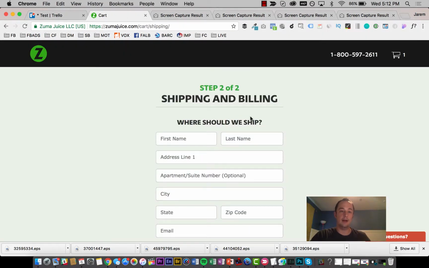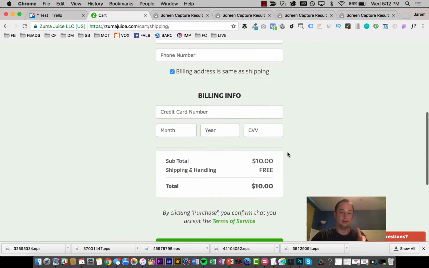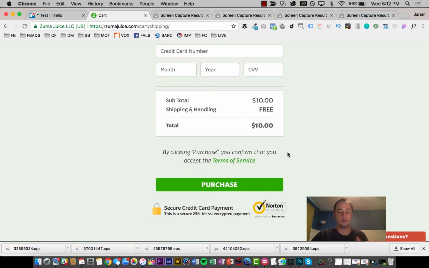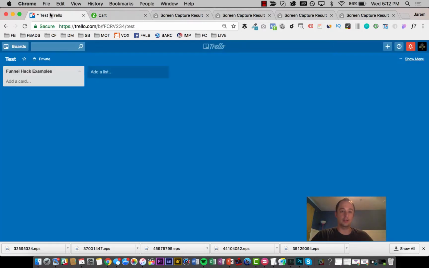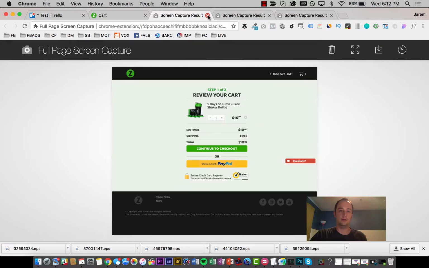Now in this example, I'm not super interested in ZumaJuice, so I'm not going to go all the way through and buy it. But like I said, if it's something you are funnel hacking for your own stuff, you really need to be okay with buying your way through the funnel to understand what's going on. So now that we have those screenshots, I'm going to go ahead and close those out.